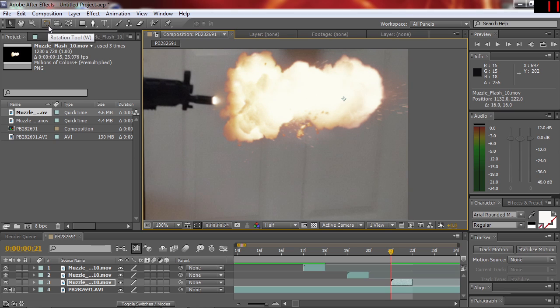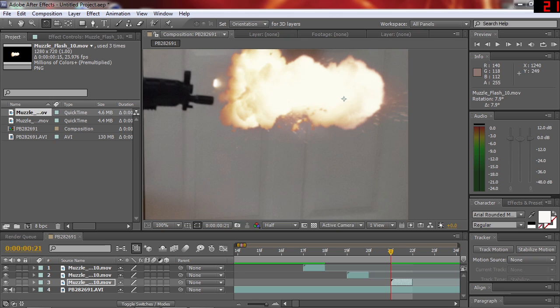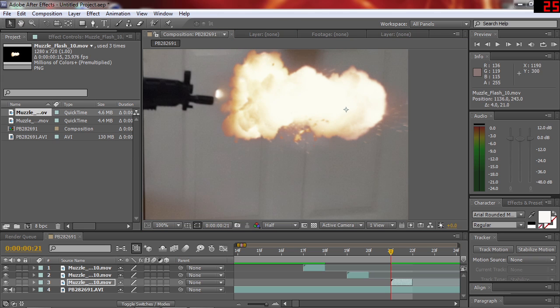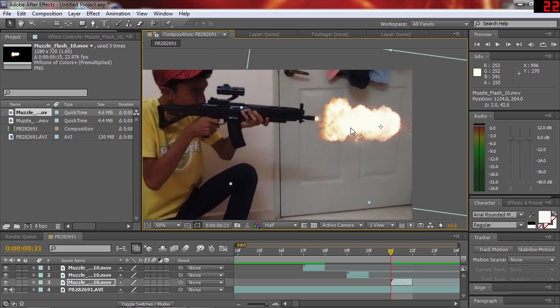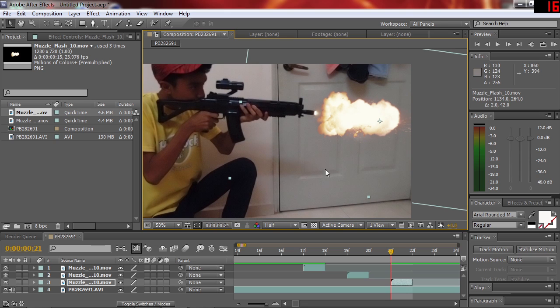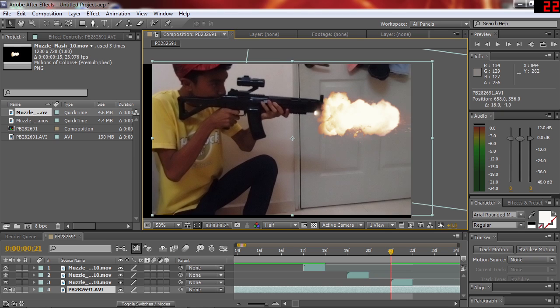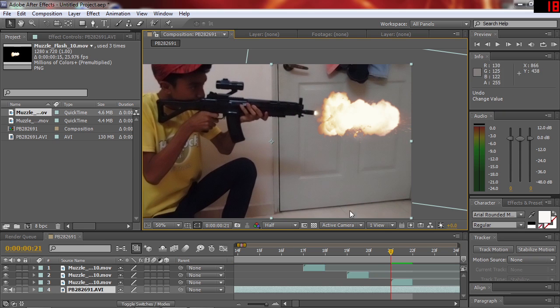And click the rotate tool, or press W. You're gonna rotate it. I'm gonna put it here. It is very important that when you use After Effects, always look at the tools. Don't just click and drag. It's not like that.